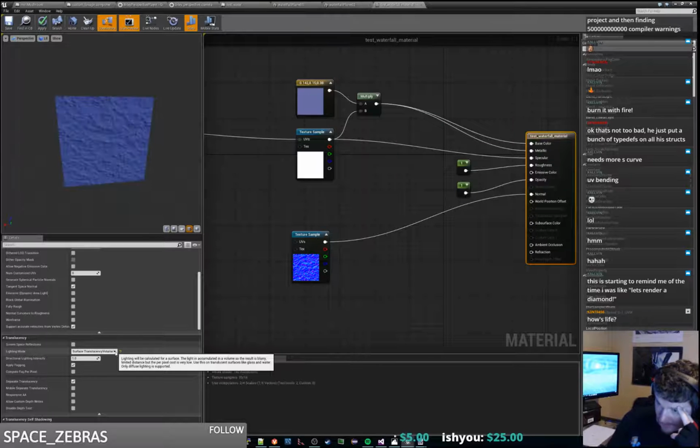The light is accumulated in a volume, so the result is blurry light, limited distance, but the per pixel cost is very low. Use this on translucent surfaces like glass and water. Only diffuse lighting is supported.